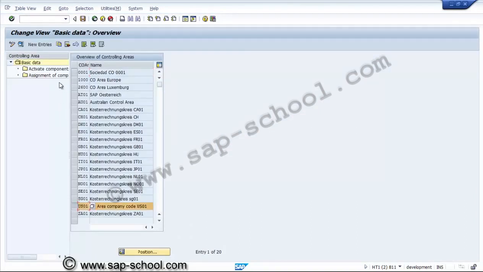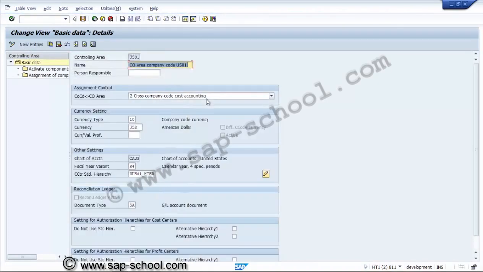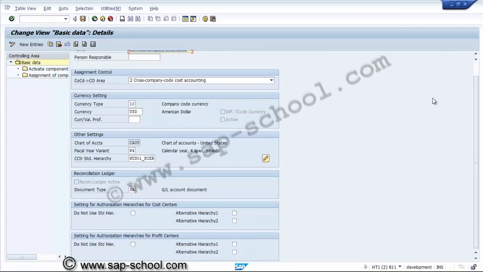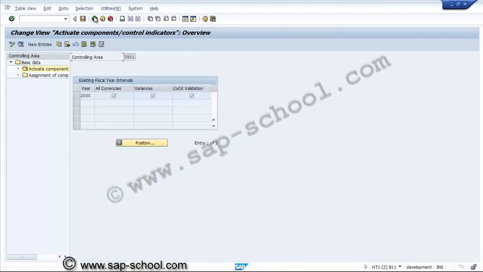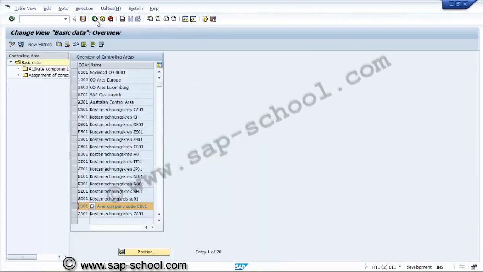US01 components. In these components, projects is selected. So we need to ensure whether projects has been selected or not. Otherwise, the system will not allow using project facilities.